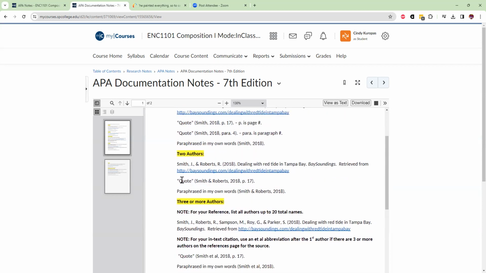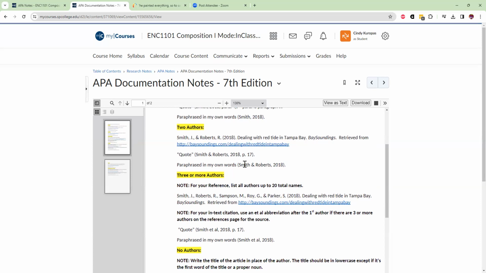When you do the quote and you're doing your citation, you would put last name and last name, comma, year, and then if it's a quote, you've got to give a location. If you put it in your own words, it's just last name, ampersand, last name, comma, year, and you're done.